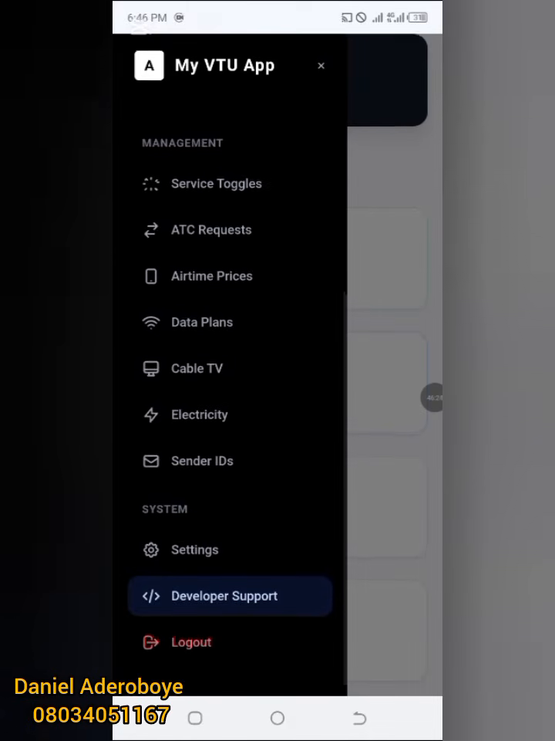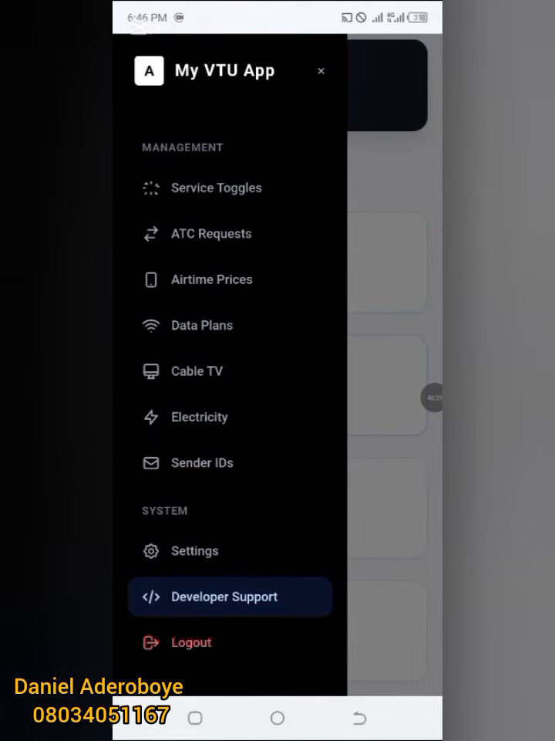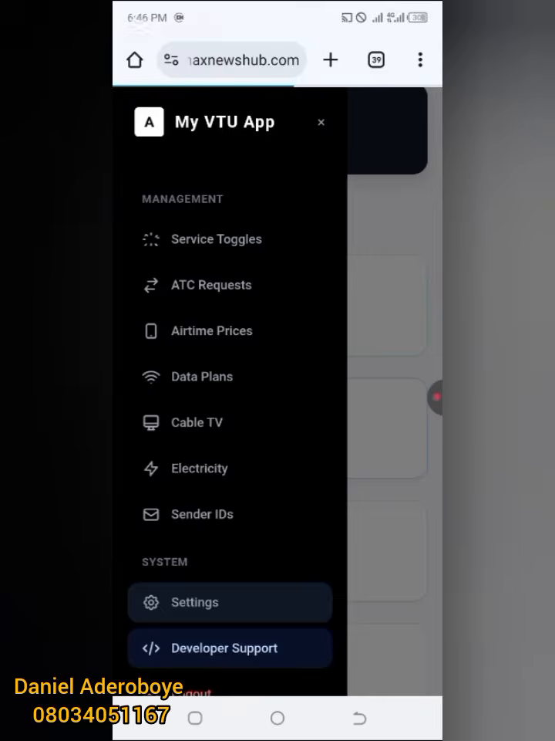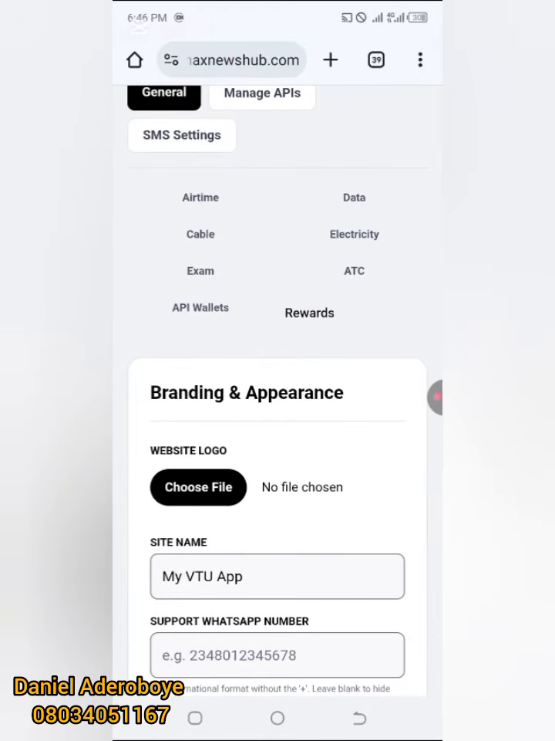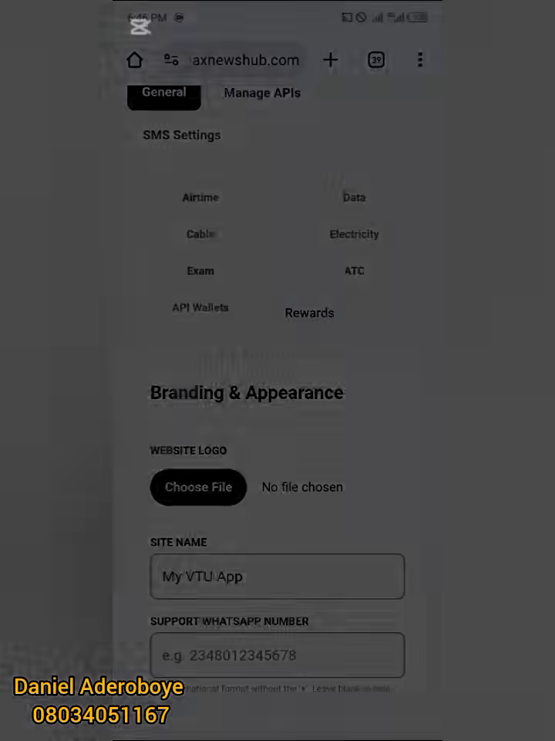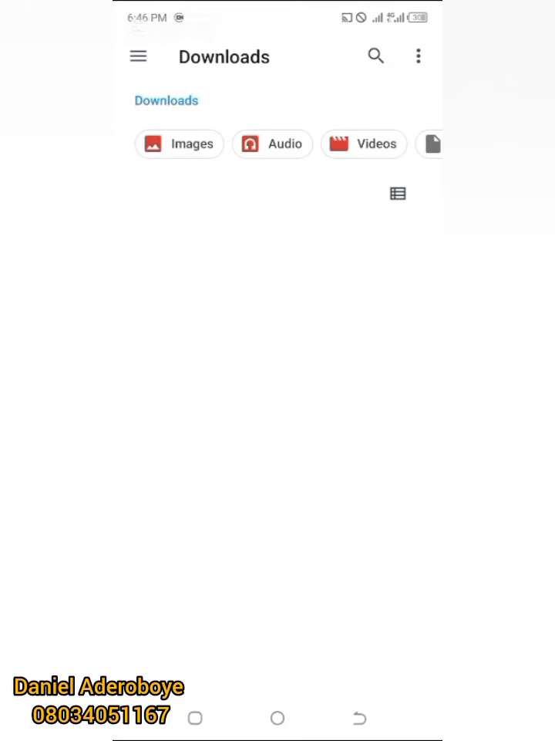We also have another one down here, the sender ID. We have settings. So let me tap on these settings. When I tap on settings here, that's the first thing I'm going to do. I'm going to upload a website logo. So I'm going to tap on this upload logo, media picker. I click on media picker.